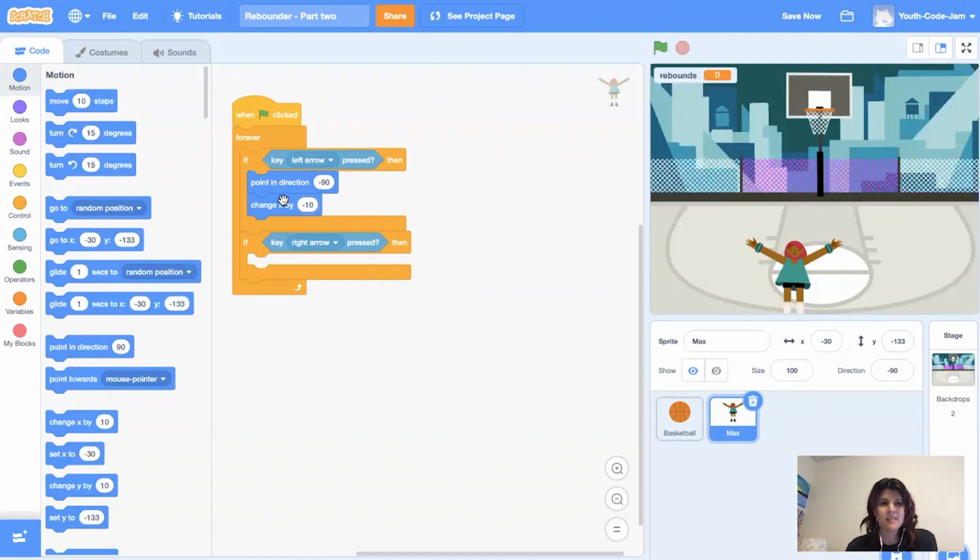Once you have that done, go ahead and grab those 2 blocks again for the right arrow. So you're going to get point in direction 90 and then change x by 10. But because we're moving right, we don't need to change those. They get to stay positive values.